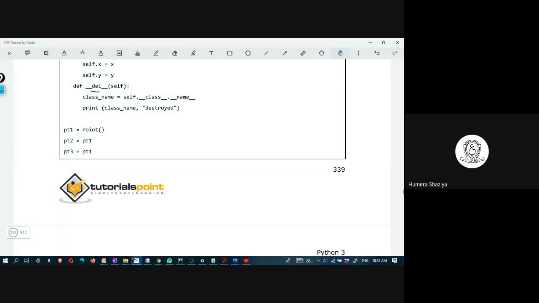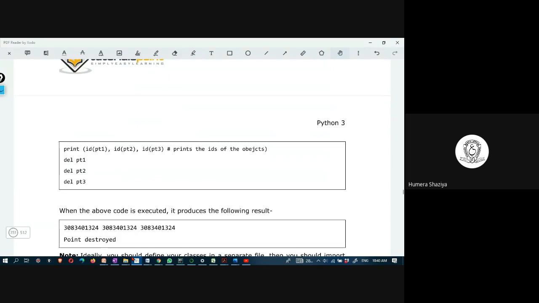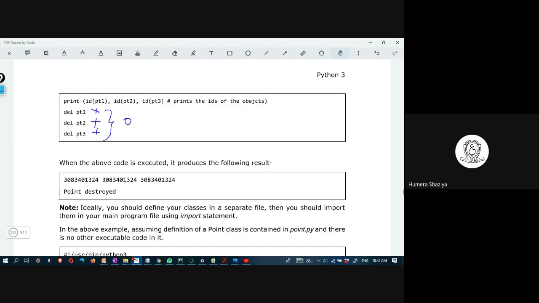pt1 equal to Point, pt2 equal to pt1, pt3 equal to pt1. The id of all the three would be the same now because all are referencing the same object. del pt1 means the first reference is deleted, del pt2 the second, del pt3 the third. Actually these are references. When all the references are deleted, the count becomes 0. At that point the destructor is triggered and it prints Point destroyed.